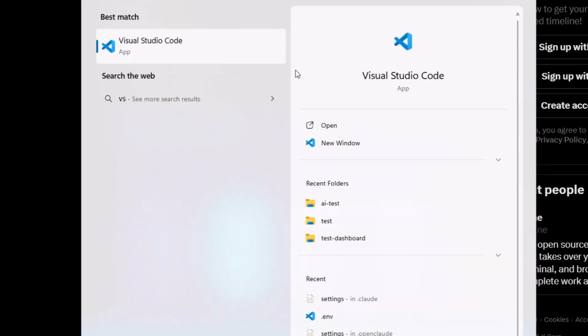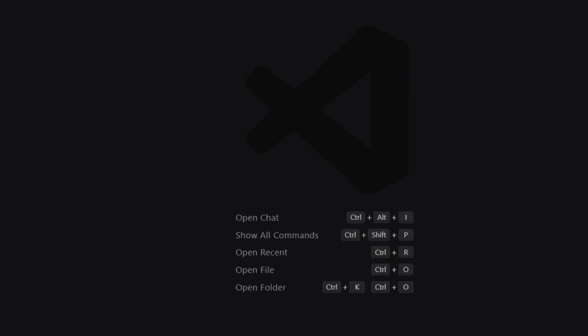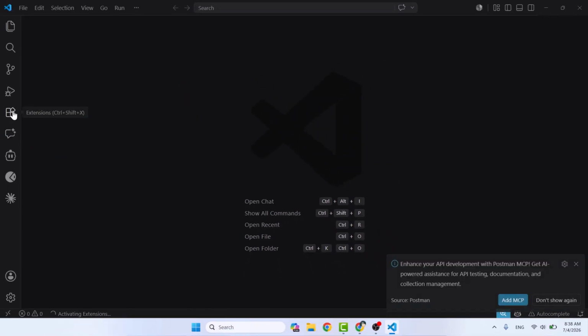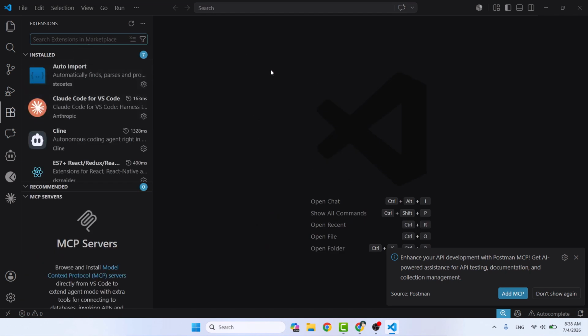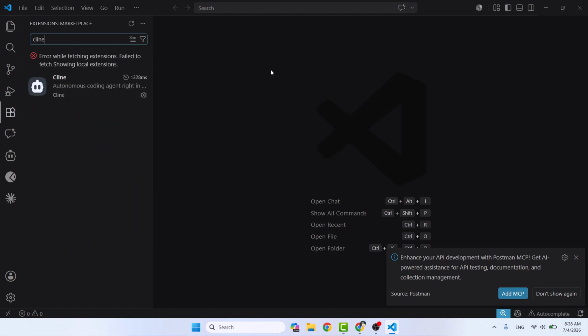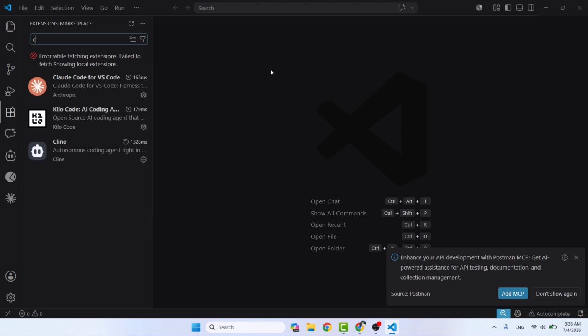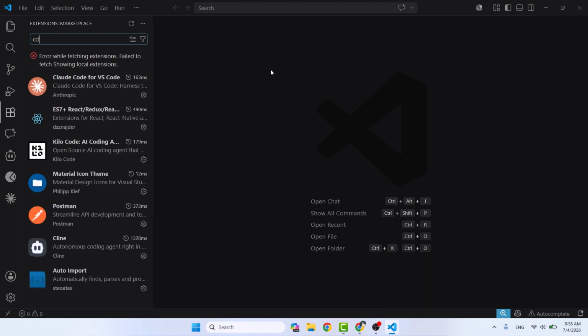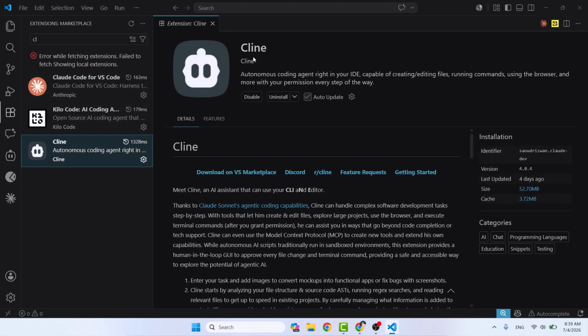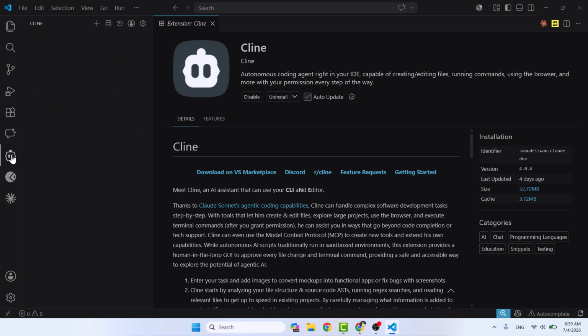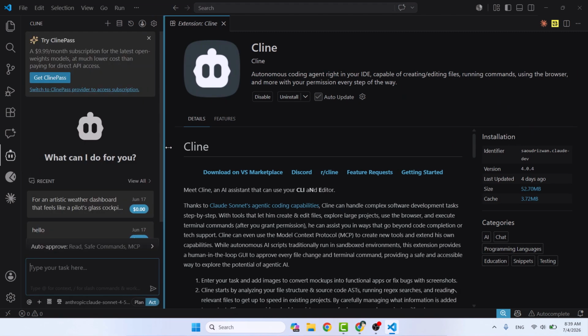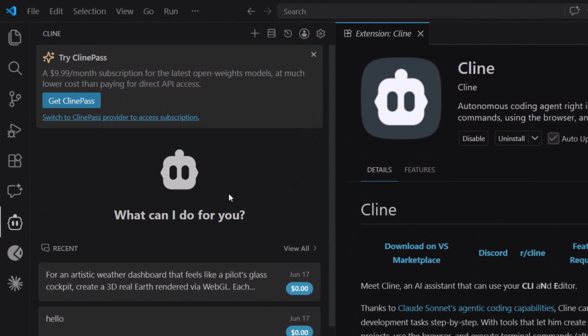Let's open the VS Code editor first. After opening this, you can install Cline. Just come here to the marketplace extension and search for Cline. After searching, you will see the Cline extension, and just install that. I have already installed Cline. After installing it, let's open it. You will see the icon on the left side or on the right side. Just click this icon and you will see the interface of this extension. So this is Cline, as you can see.